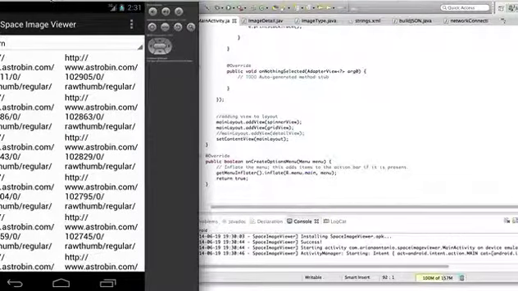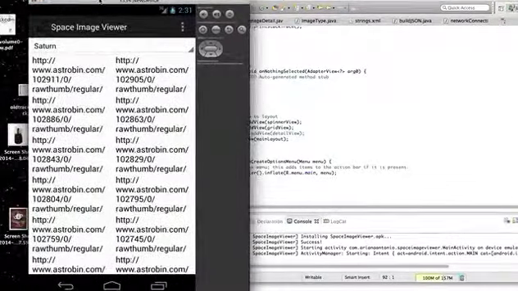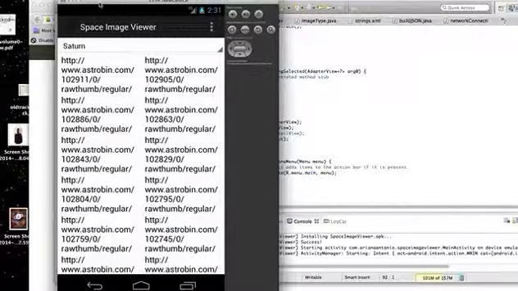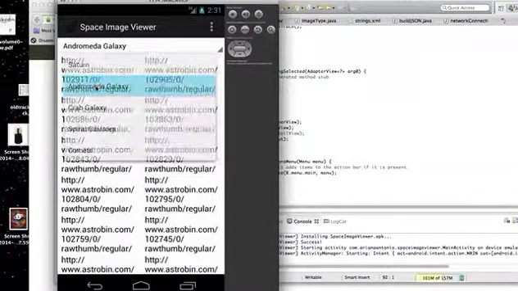So you can see here we have our spinner and our grid view. Right now, obviously the grid view looks pretty ugly. It's just pulling in the regular URL for these images. Next week, I'll go ahead and actually make these images based on the URL, but for now it's just the URL. And so you can go ahead and pick something else, and there's Andromeda Galaxy.